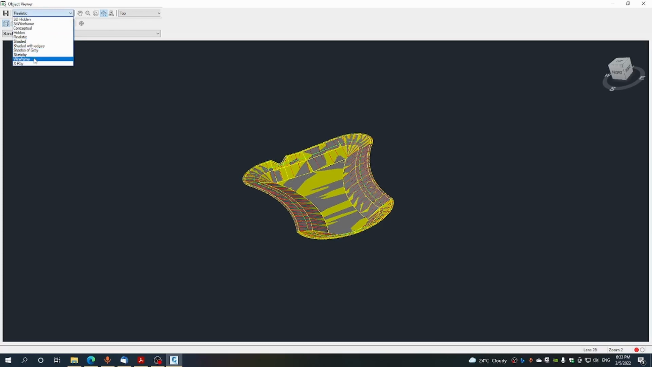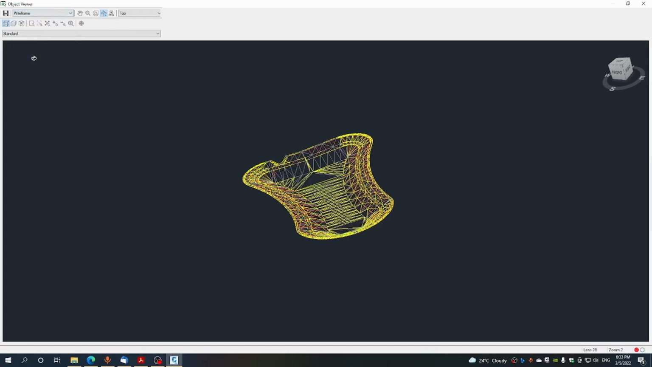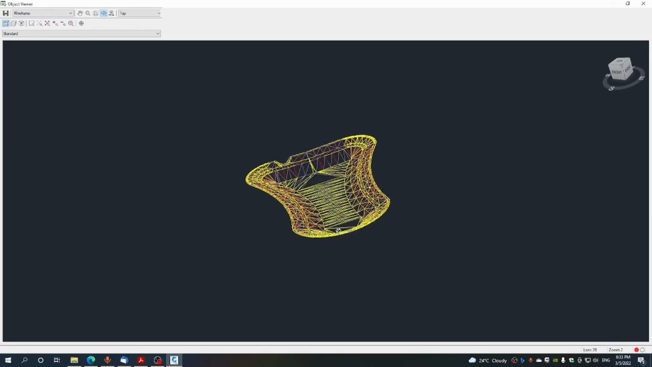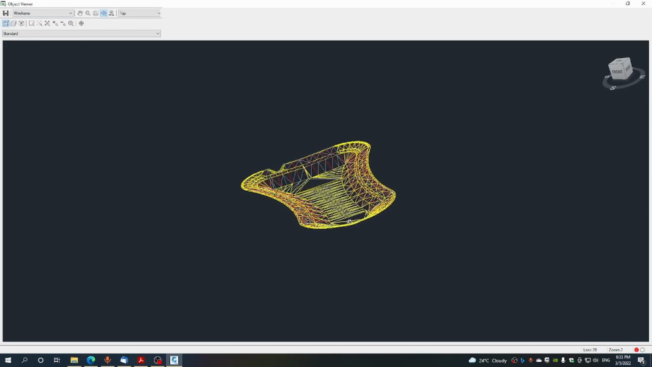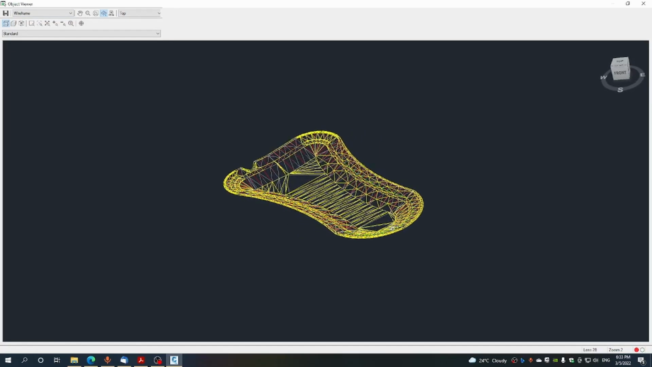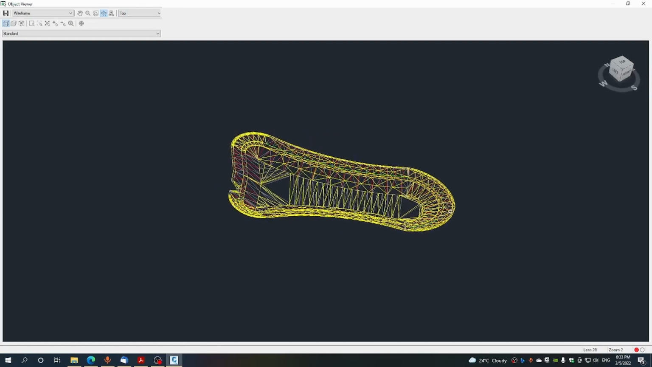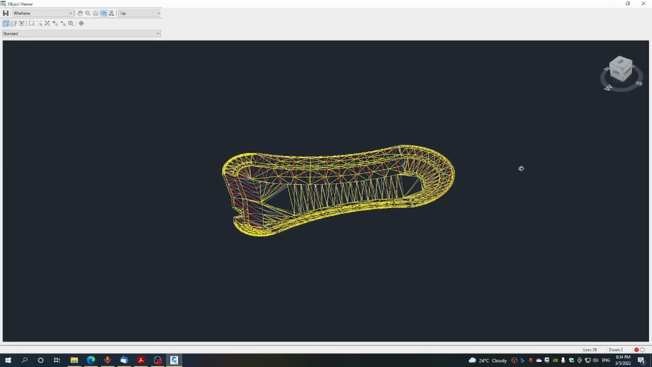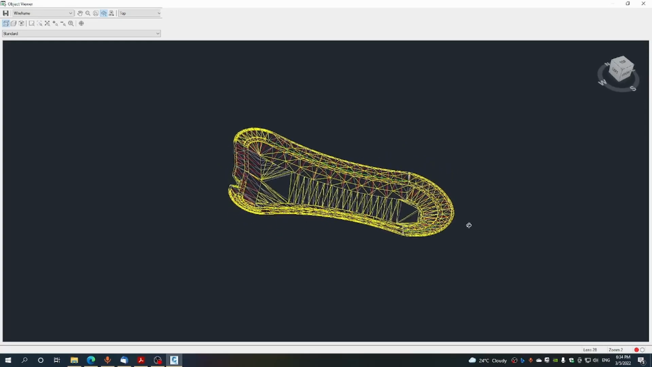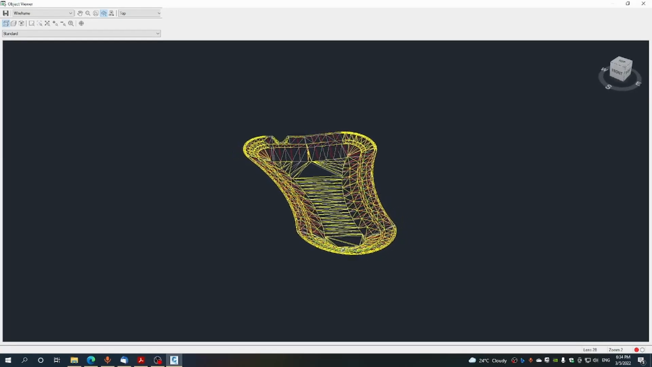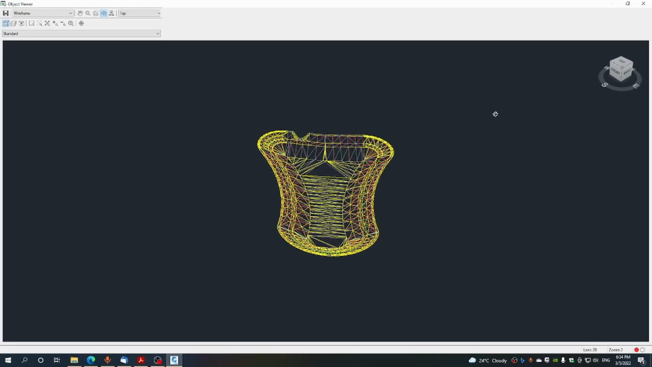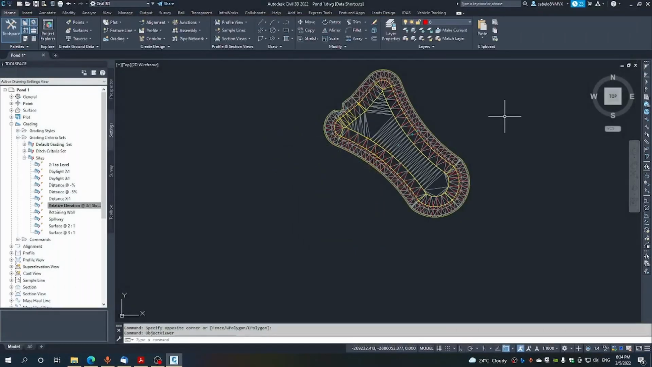Just want to have a look at this wireframe. Yes, it is a beautiful pond. Okay, let's get out of that.